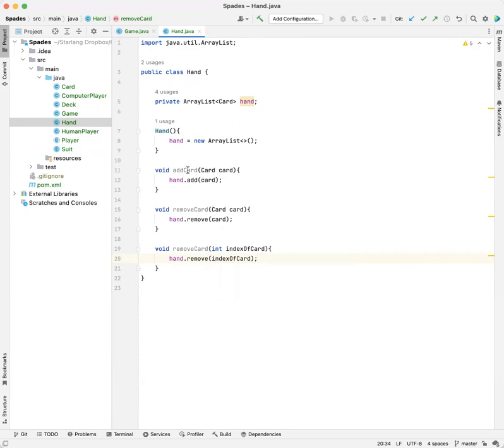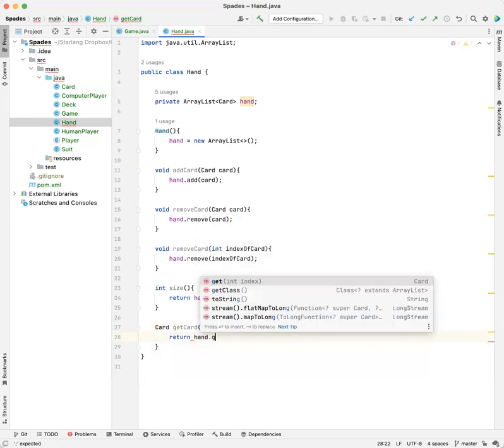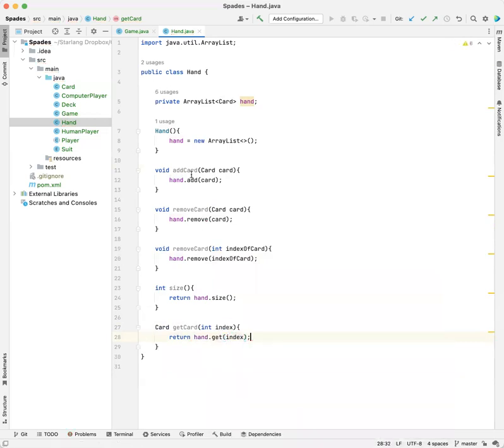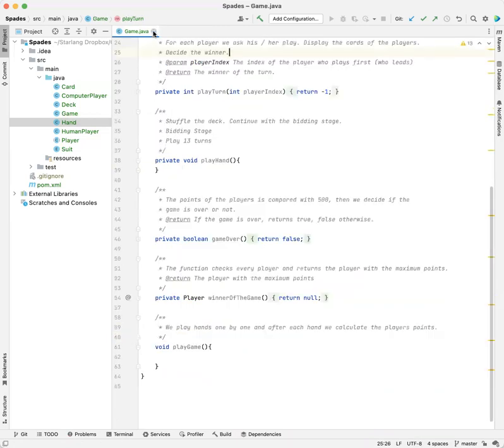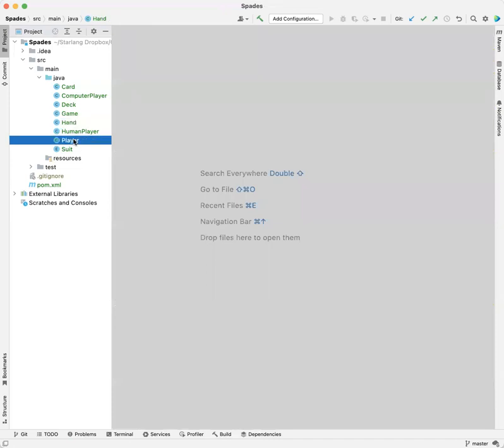With hand, maybe we need also the getters. So let's also display the size of the hand, which means return hand size. And we can get card, which returns the card. In this case, we are not sure if we will need these functions. Let's write these, but we will see if we need them or not. Okay, so these are the size and get card functions. Other than that, we have the hand. Let's close it, and let's come to players.